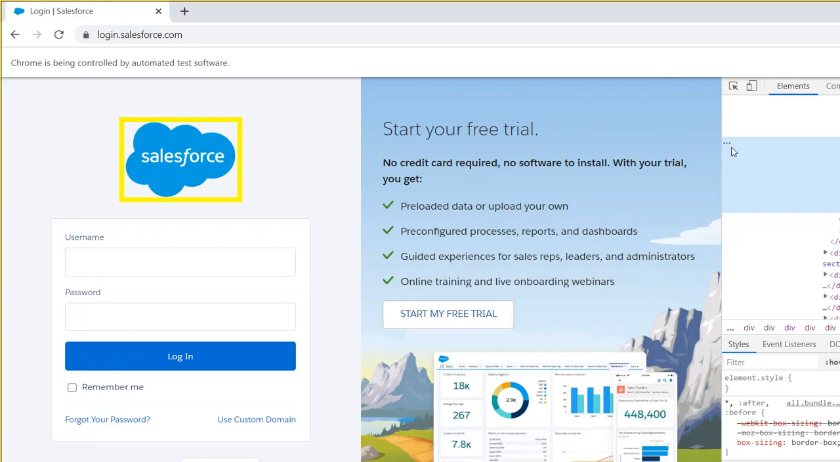So my fair guess here will be "Start your free trial". Can you see this text? This text, again, has spaces. So we cannot directly say text equal to this. We have to use regular expression here. Is that correct? How do you use regular expression? You have to use contains. Is that correct? You have to use contains.